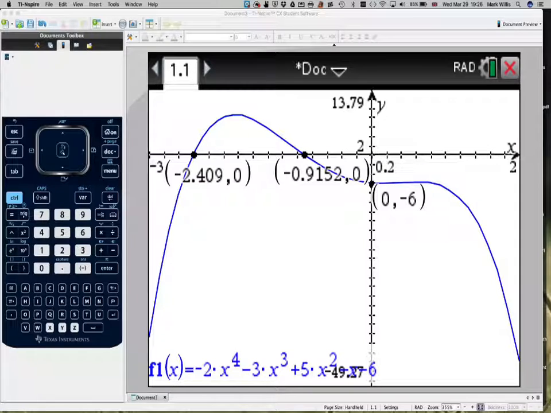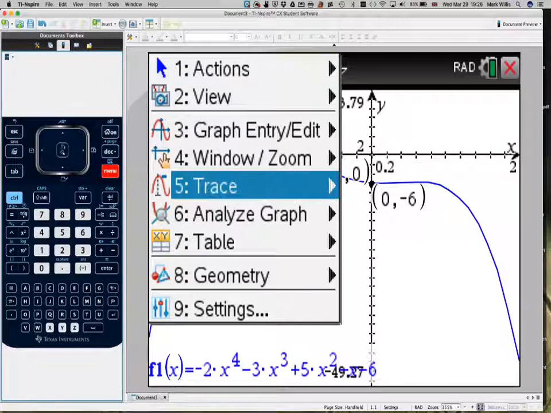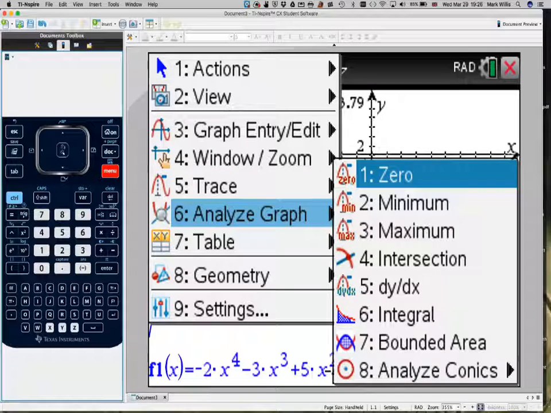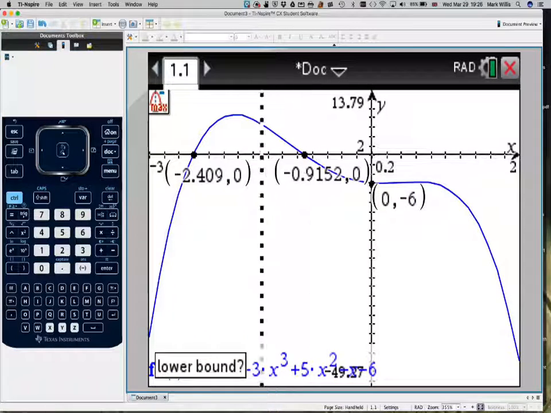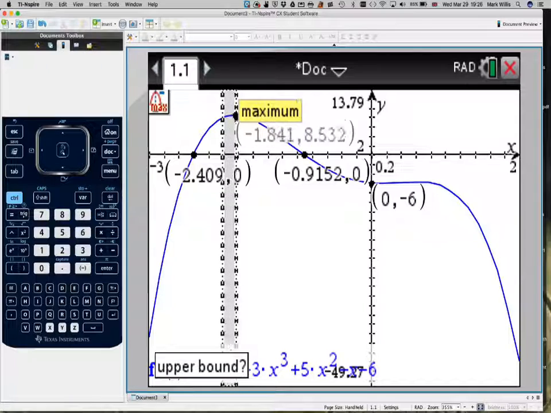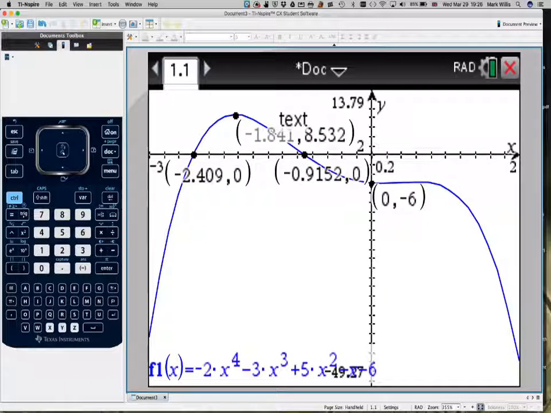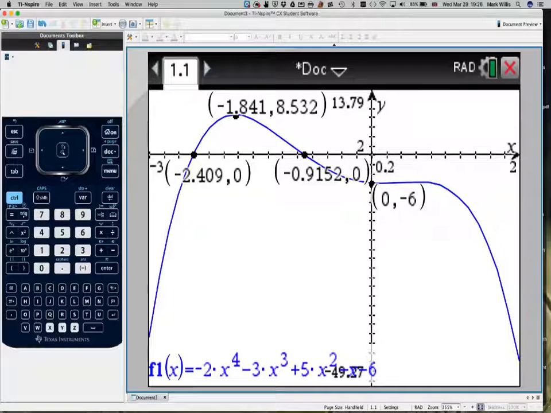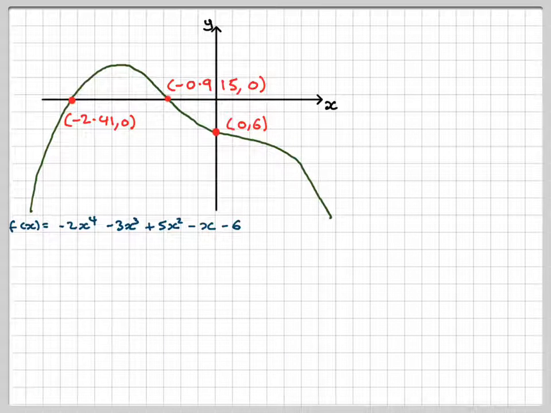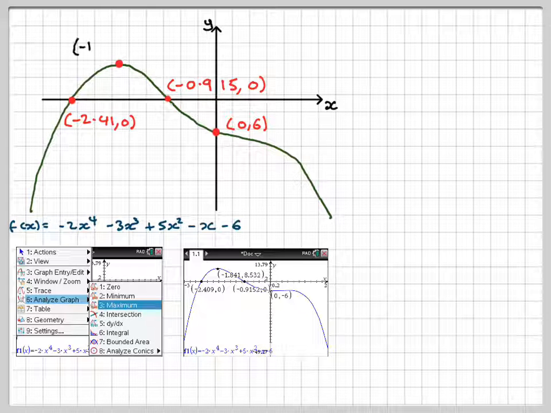So going to my GDC, okay, and then doing menu, number 6, analyze the graph, maximum. So we've got my maximum point here. So you're going to the left, to the right again, and press enter. That gives me my maximum. Okay, I'm interested in the y coordinate this time, so I'm interested in 8.53. So marking that on my graph. Okay, so the one I'm interested in, I've written in red, so it's 8.53. I'm interested in the y coordinate.